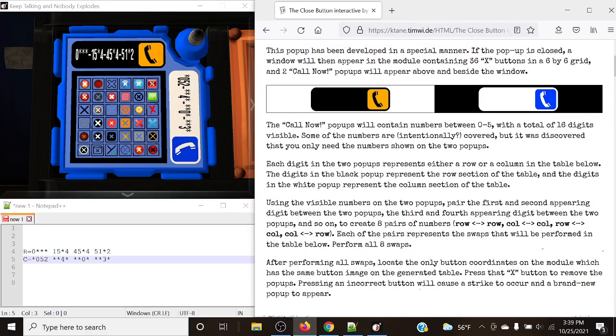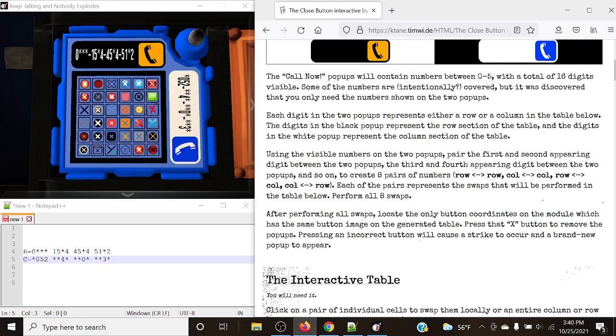So how exactly do we do the swaps? Using the visible numbers on the two pop-ups, pair the first and second appearing digits between the two pop-ups, the third and fourth appearing digits between the two pop-ups, and so on, to create 8 pairs of numbers, which can be swaps. We can swap row and row, column and column, row and column, and column and row. Each of the pairs represents a swap that will be performed in the table below, and we must perform all 8 swaps. So actually, let's do this.